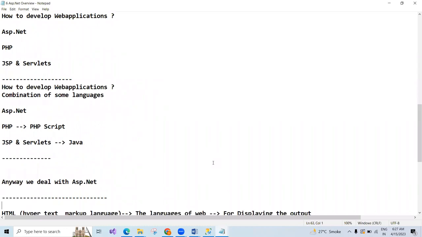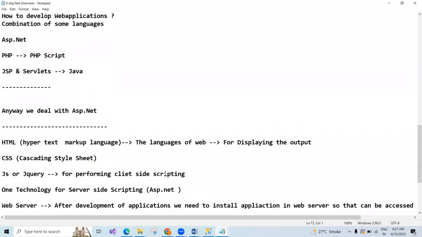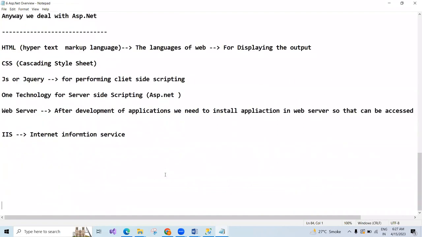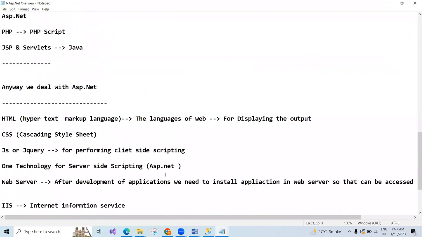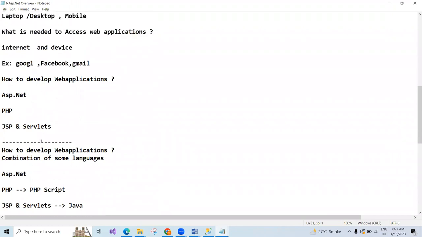Now we can implement web applications by using ASP.NET, PHP, and JSP servlet. Anyway, we'll deal with .NET, but we'll just see what all things we need to do with all these things. Okay. So now, sir, how to develop a web application? We can develop it using ASP.NET, PHP, JSP, and Java-related technologies.